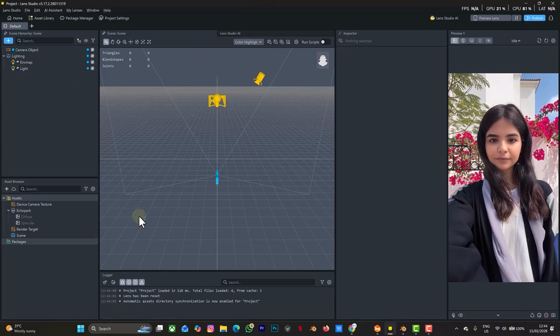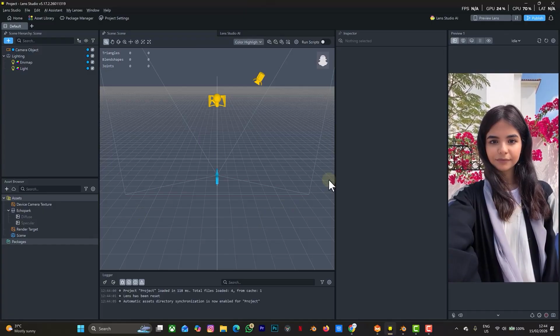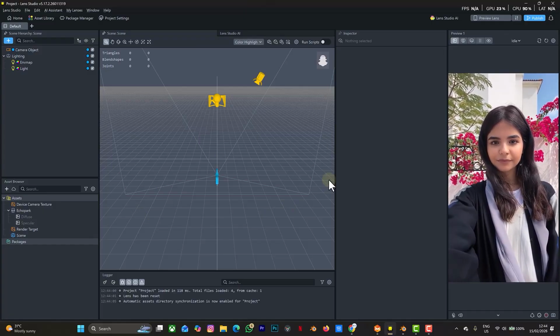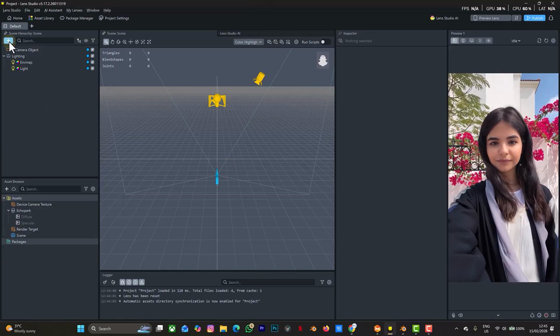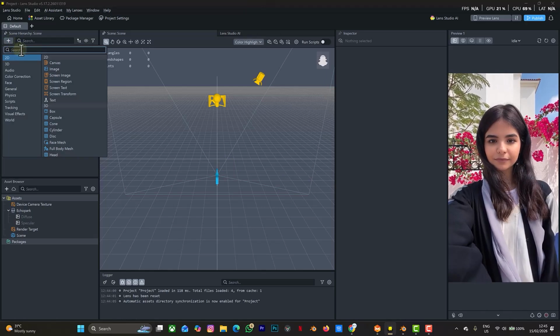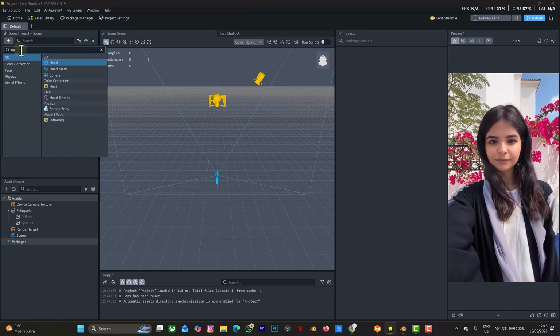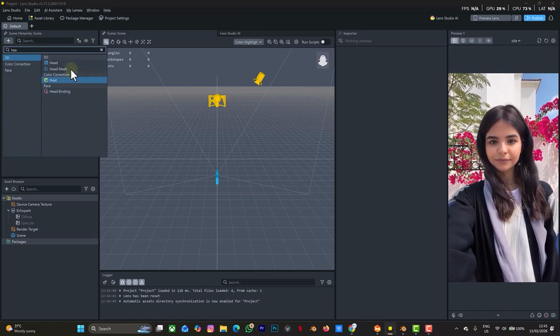So this is what I'm going to do next. Because we are using headwear, which is the beanie, what you are going to bring in here should be something related to the head mesh. So what I'm going to do is to click on this, add a new object. Then I'm going to search for head, this head mesh, and click on head mesh.